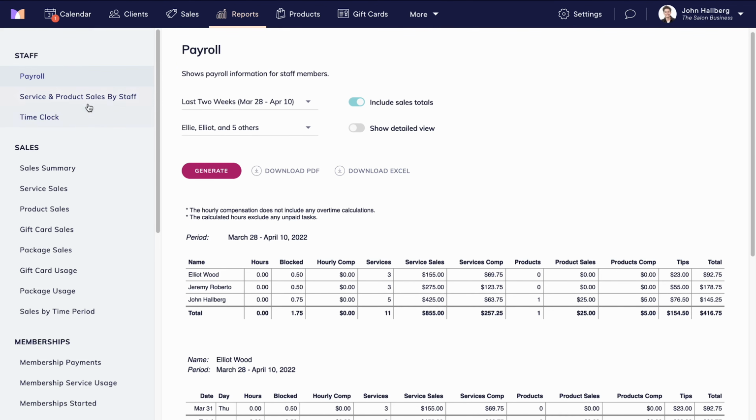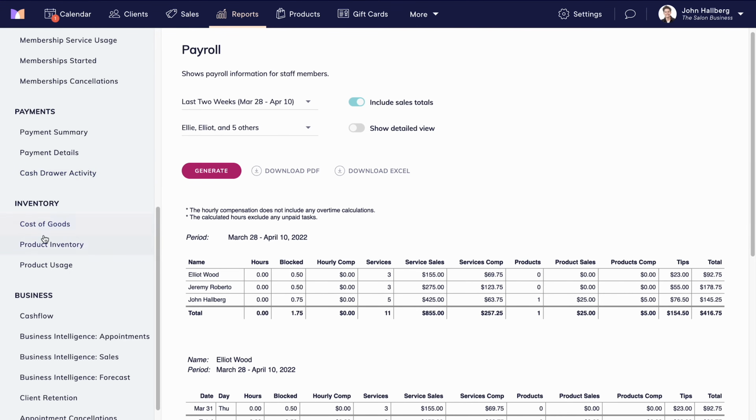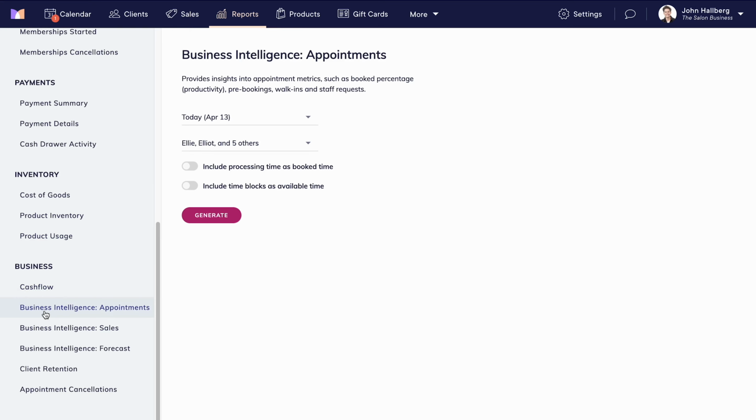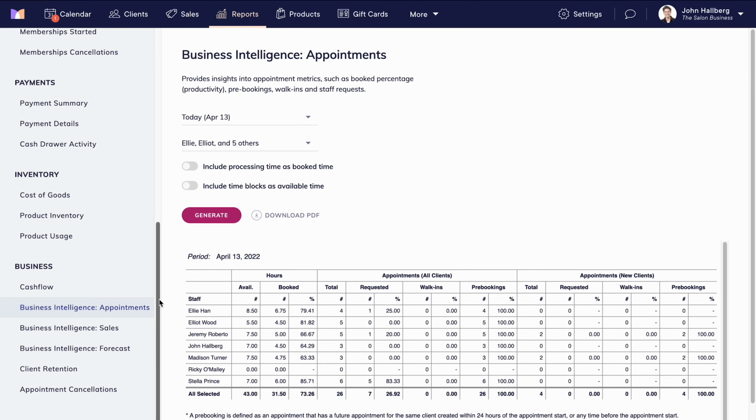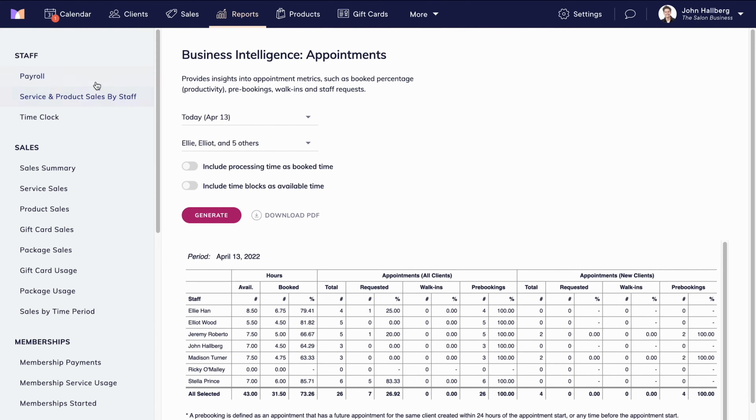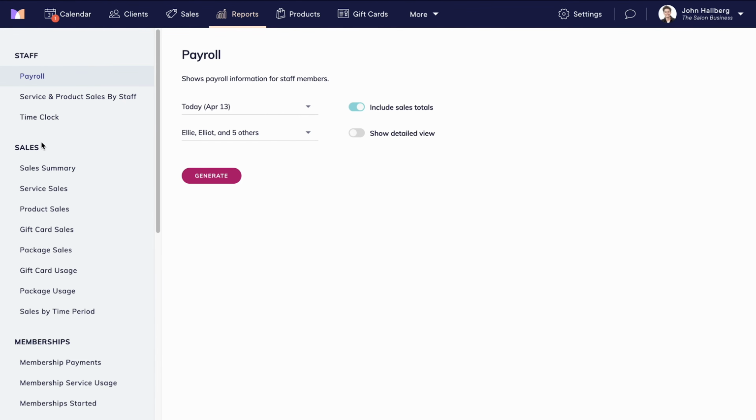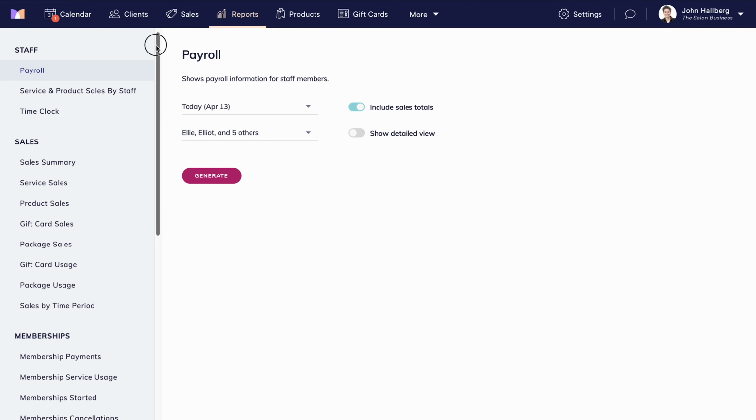And there's a number of other reports in here for sales, memberships, inventory report, also some business intelligence reports, like if you want to understand how you're doing on appointments, you can generate the report in here and also download. So really a powerful reporting feature with a lot of these predefined reports that I find easy to work with and that should satisfy the needs that you have in terms of being able to pull reports.